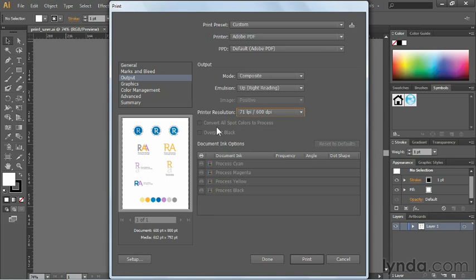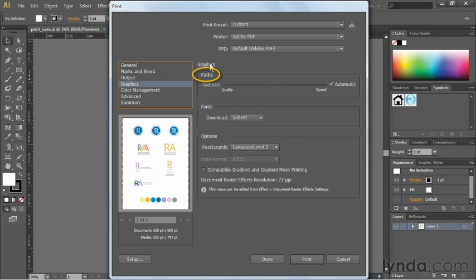You can also choose whether or not to convert all spot colors to process, overprint black, and then you get document ink options down here at the bottom as well. In the graphics section, you can determine the quality of your graphics by adjusting the slider at the top.